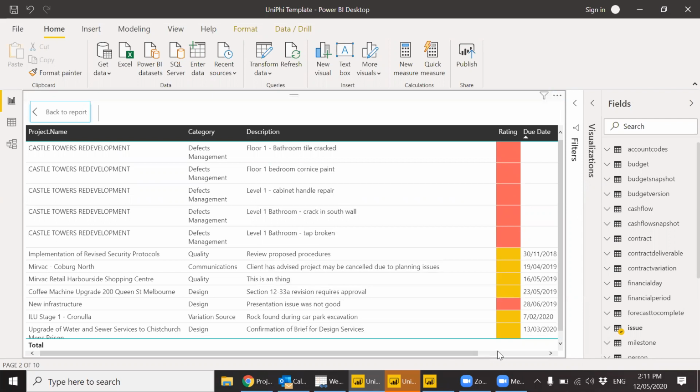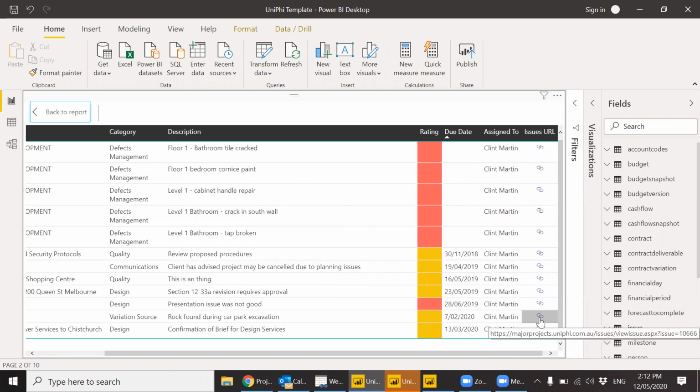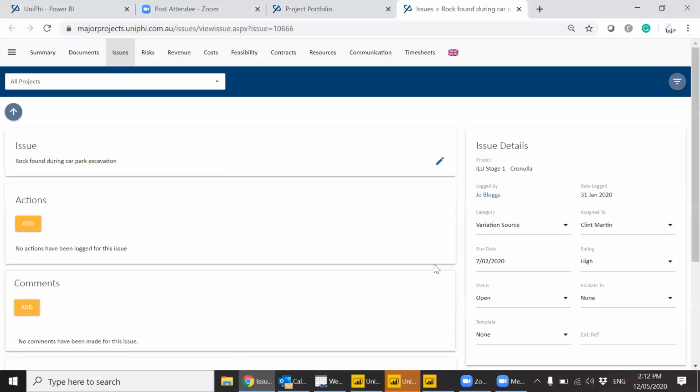And if you think, oh, that's particularly interesting, what is that one all about? For example, rock found during car park excavation. What we've got is a link back into Unify here that you can click on that'll take you to the issue itself. And hopefully, if it's being well managed, there'll be lots of comments and potentially emails logged against it and the like. So we click on that, it logs us into Unify, and there's absolutely nothing there.